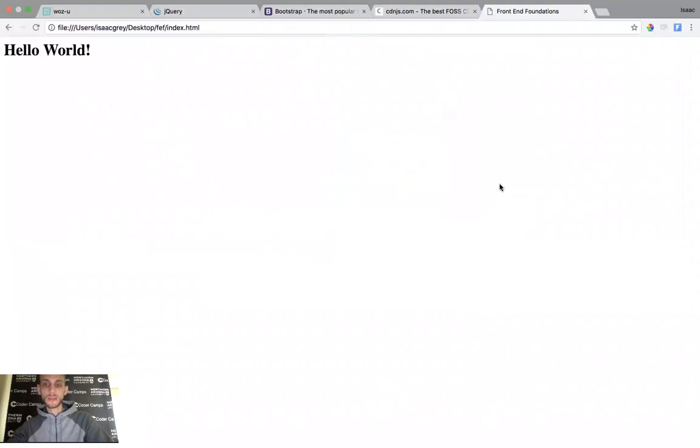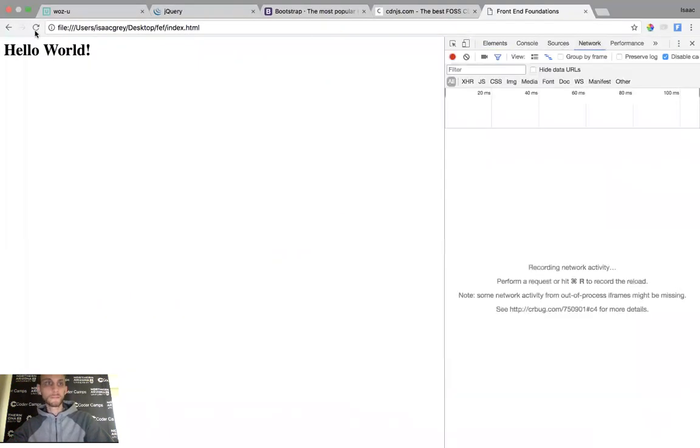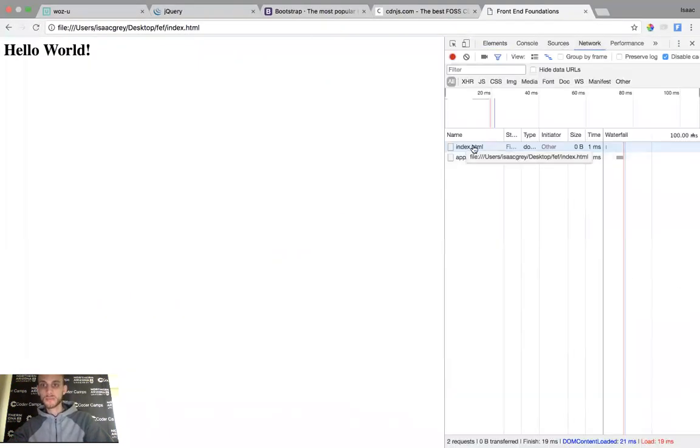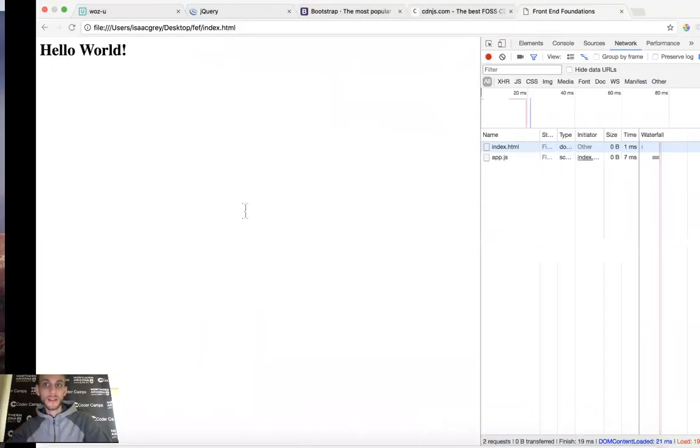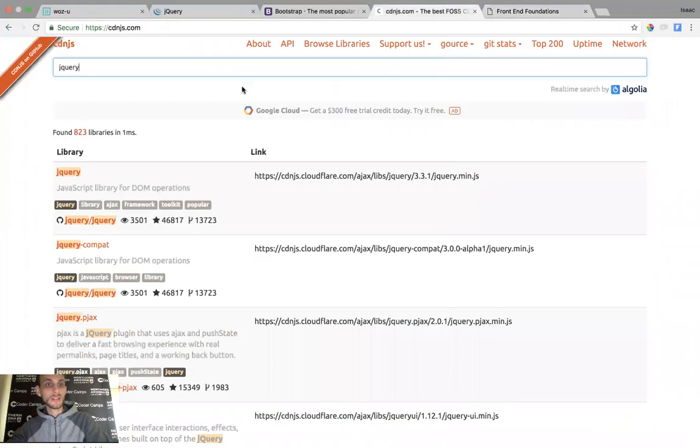We can inspect and go to network and refresh. We can see we get our HTML doc loaded in as well as our script. So now we can bring in jQuery. And how we bring in jQuery is we can use a CDN. If you go to cdnjs.com and search for jQuery, we can copy the path. As you can see, the path is just a live web address with a hosted jQuery file.